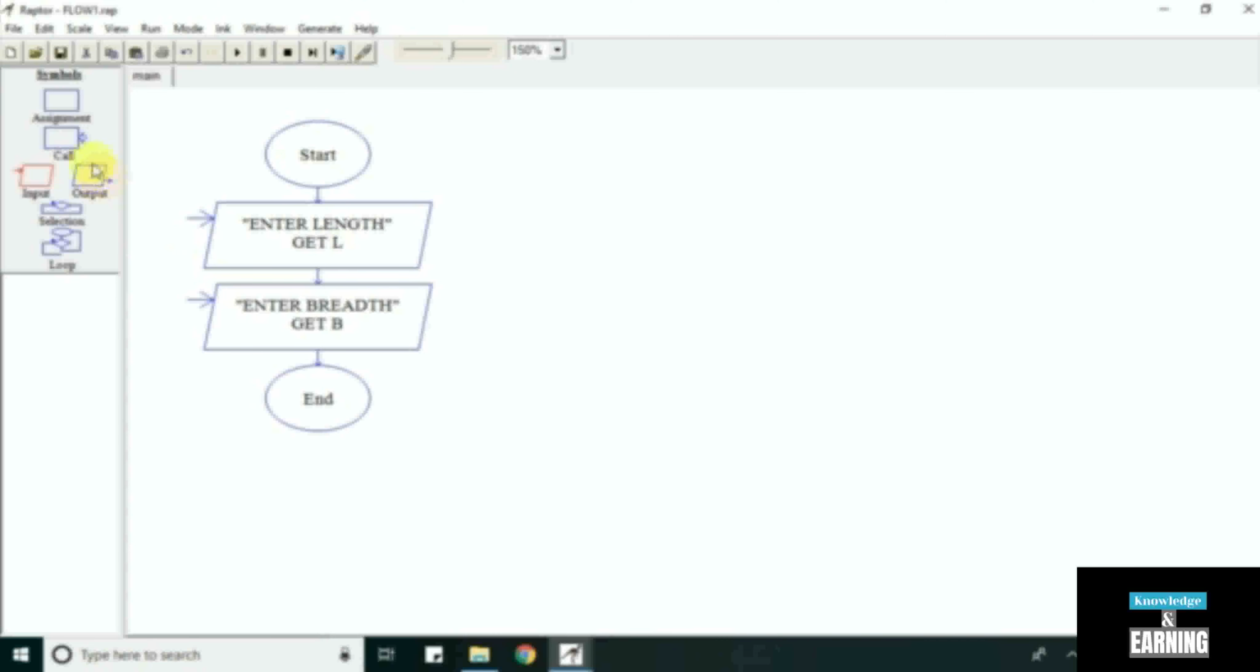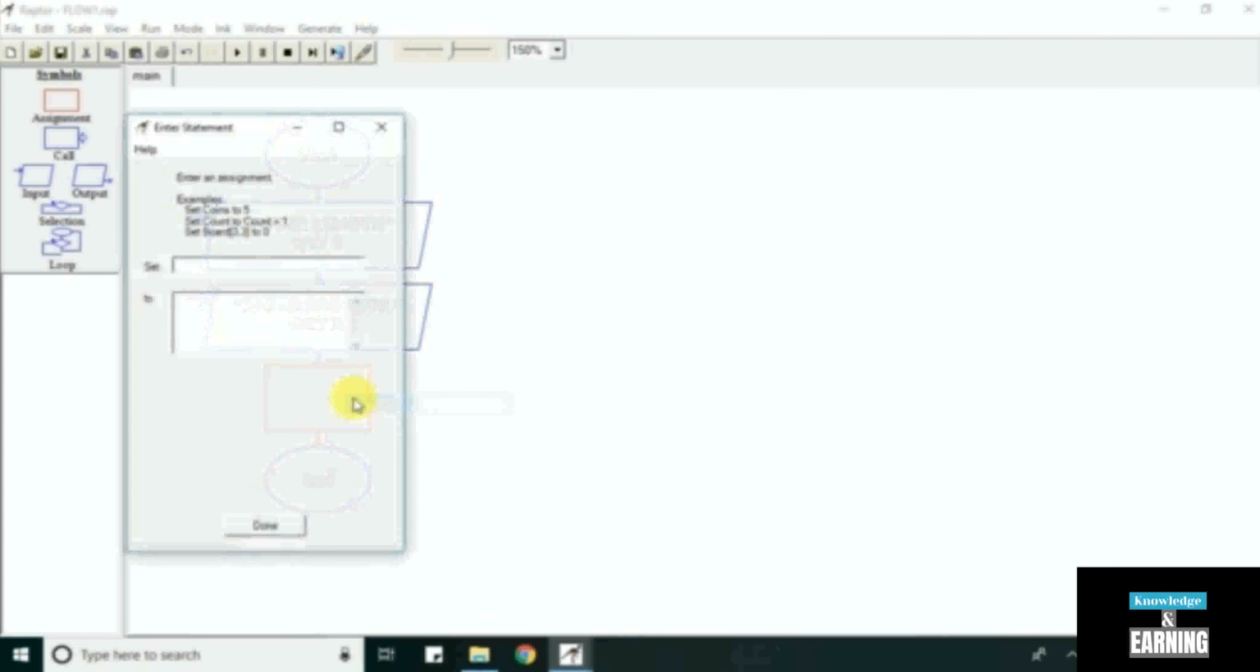So the next thing is to calculate the area. For doing any kind of calculation, we use the assignment symbol. So I have selected assignment symbol. I am going to add it below the second input symbol like this. Right click on the symbol, select the edit option. Here we are getting two more text boxes. The set stands for the left hand side of the expression and 2 stands for the right hand side of the expression. So in set I am writing my variable name as area, which is equals to L multiplied by B.